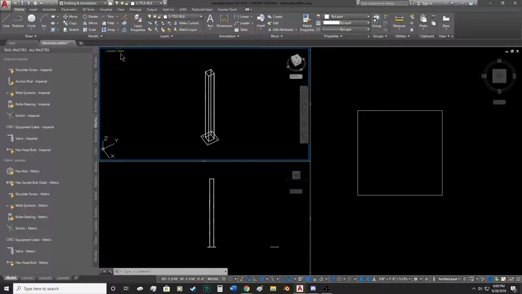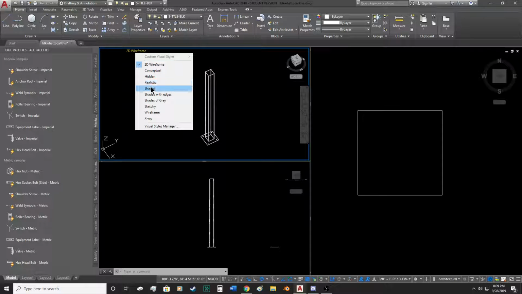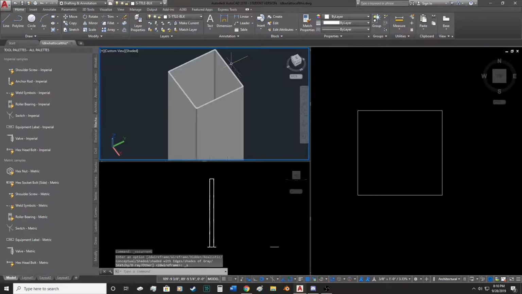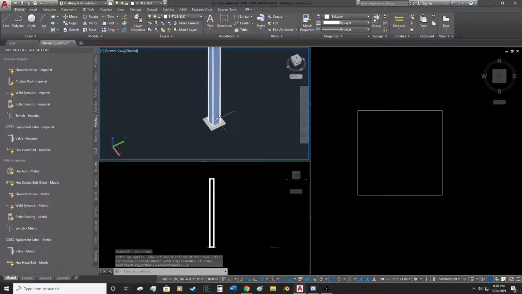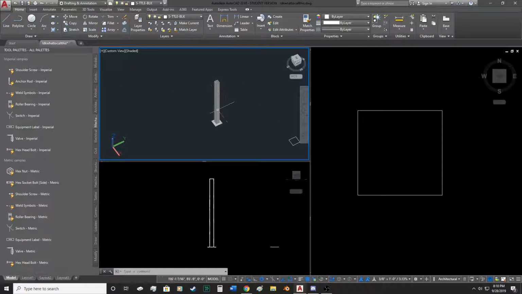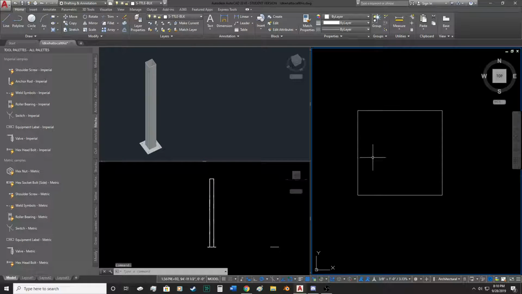You can also change from 2D wireframe to shaded, so you can see that all this is solid and hollow, even the column. So we're going to leave that right there. Okay, back to this drawing.